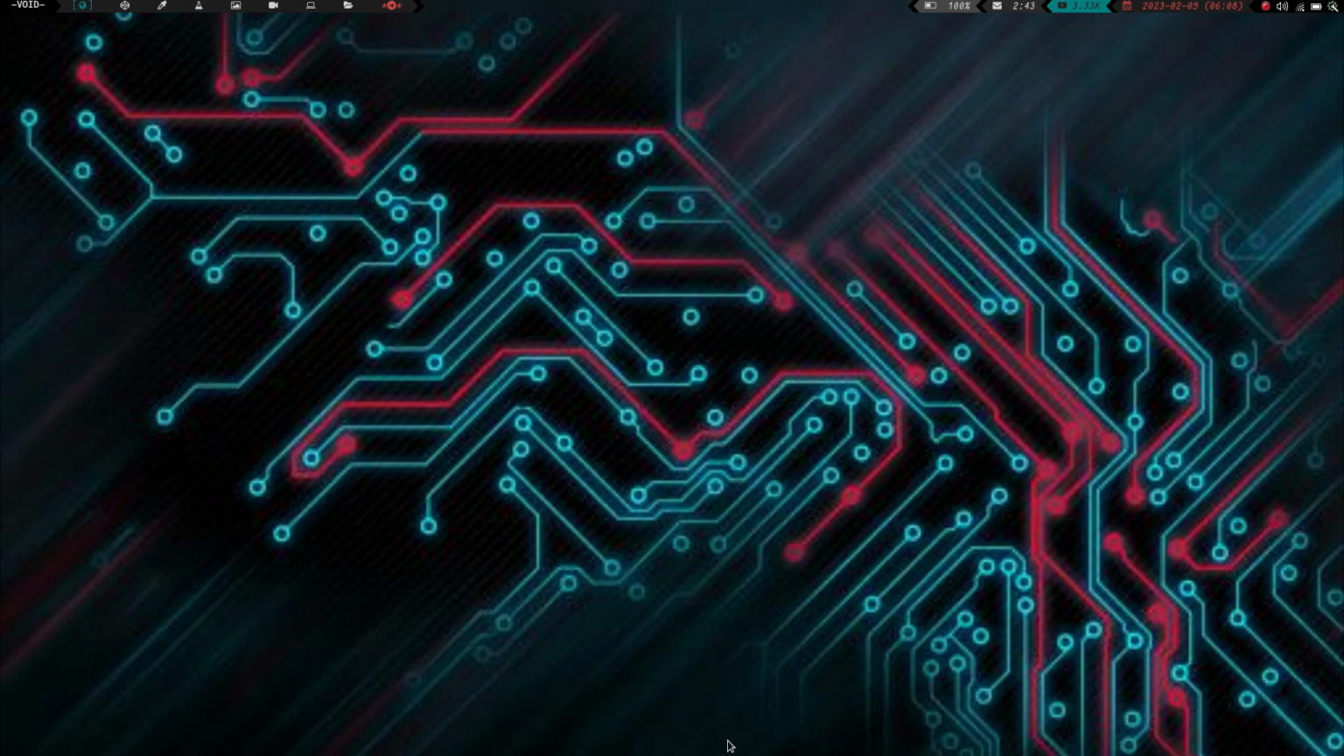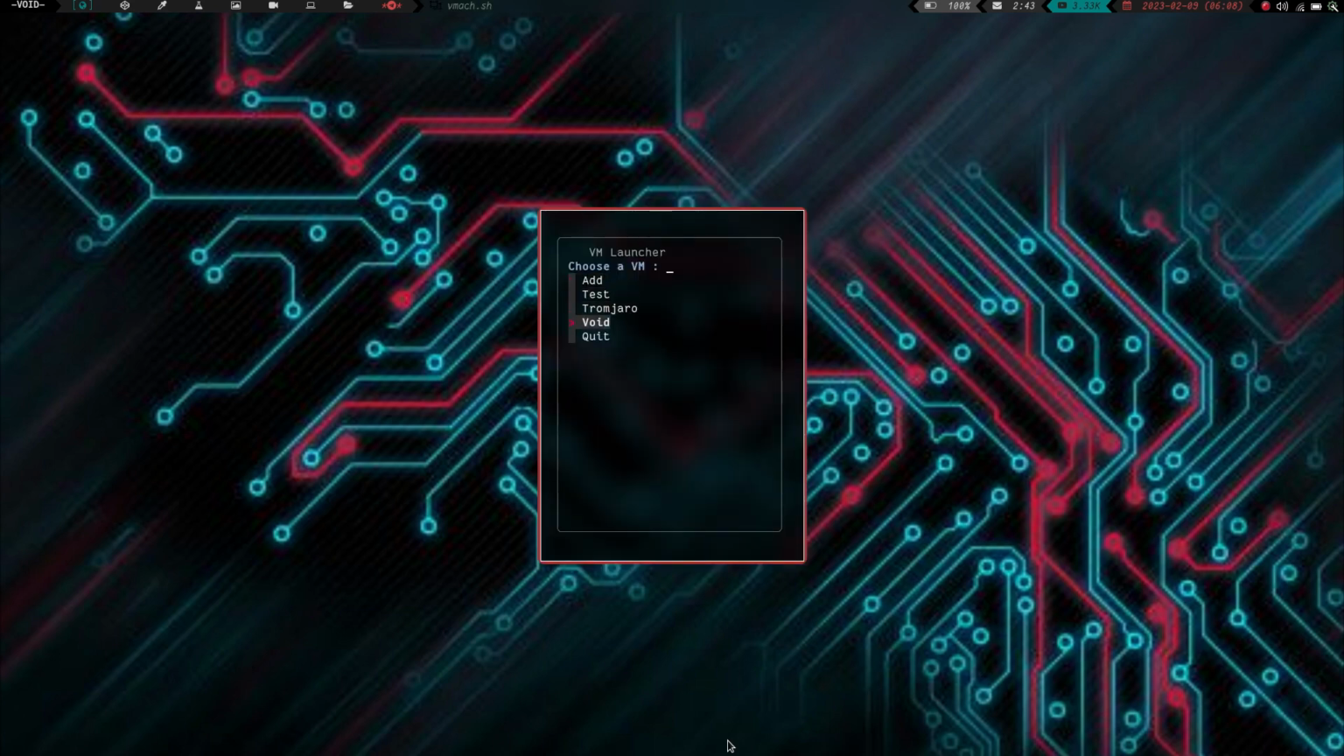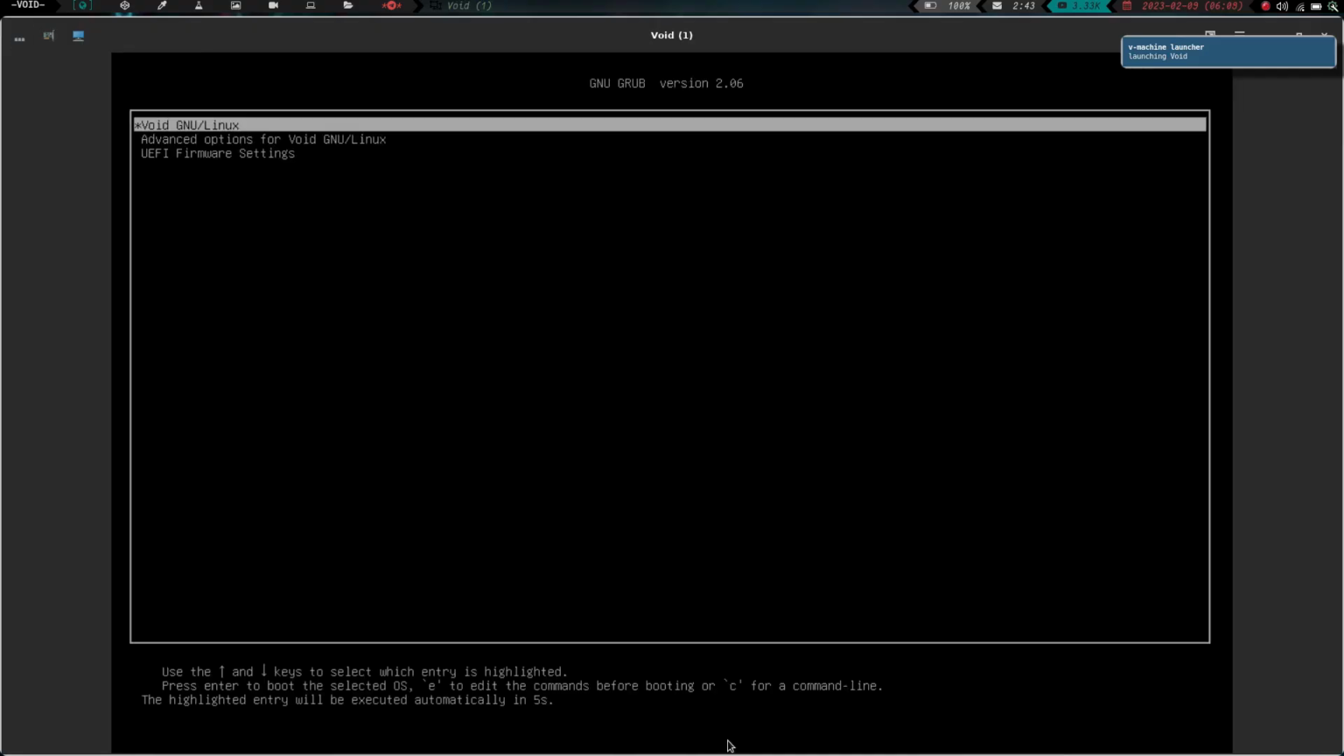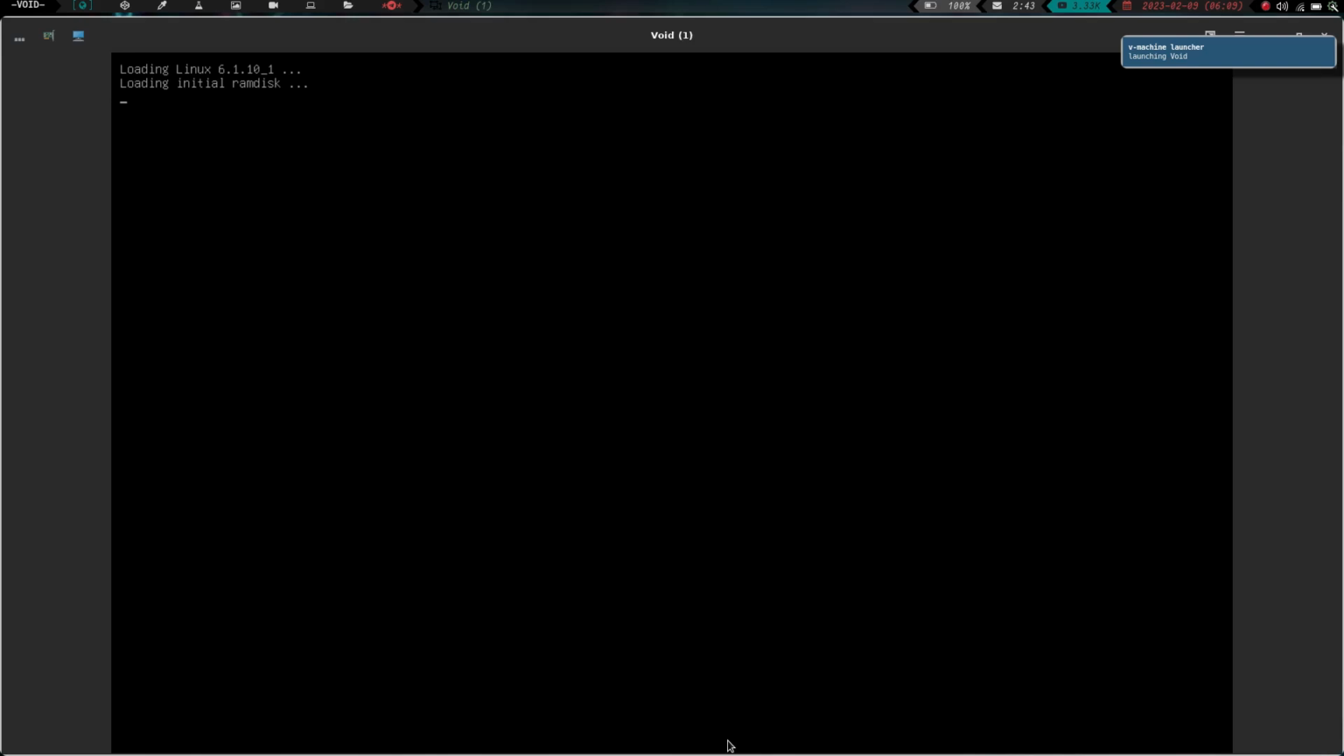So let's go ahead and hit Mod-Shift-V to launch our virtual machine launcher, and we're going to select Void because that's the virtual machine we made. It'll take a second here, but we'll get booted up and we will get going on this install.